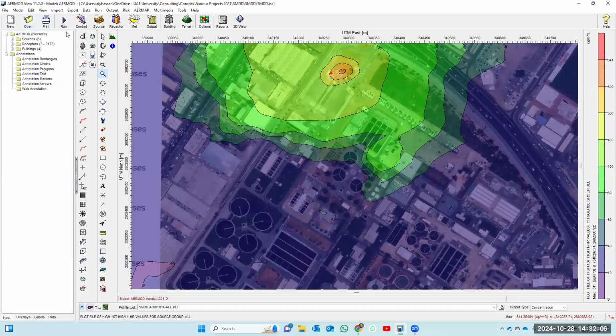First, when we start a new model, we choose the model type that we will use. We'll have AirMod, ISC T3, and ISC Prime. These are older models, still can be used, but not the latest model developed by the EPA. So we want to choose the AirMod model.